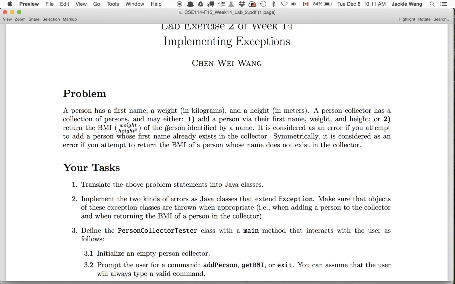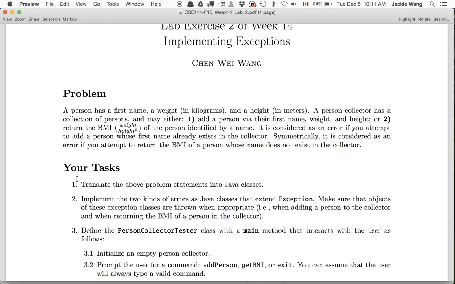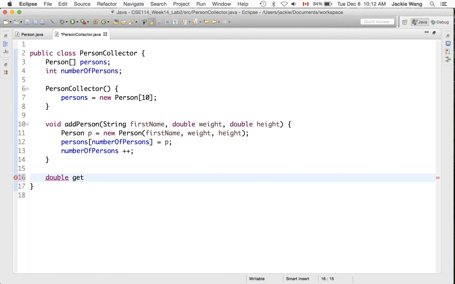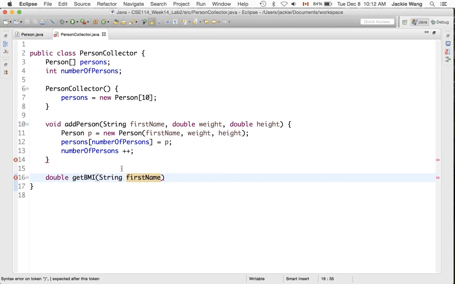So now we can add a person here, and also we can return the BMI of the person identified by a name. So how do we do that? We can return the BMI of a particular person. So we're going to say, what about just getBMI? The BMI of a particular person identified by their first name, as you can see from the problem statement here: return the BMI of the person identified by a name. I can just say name rather than first name, doesn't matter.